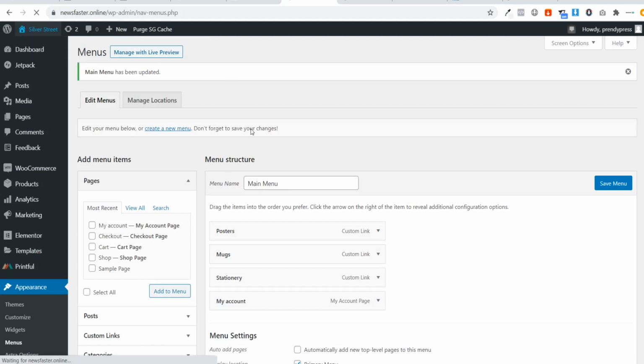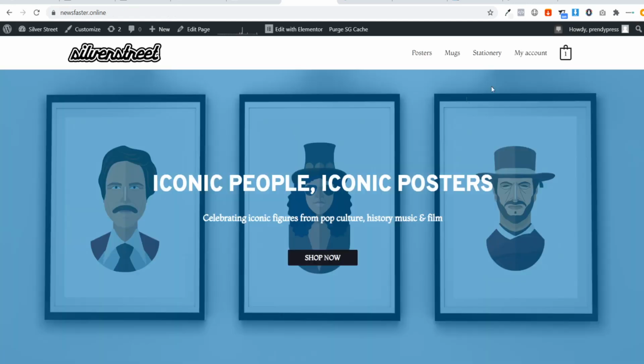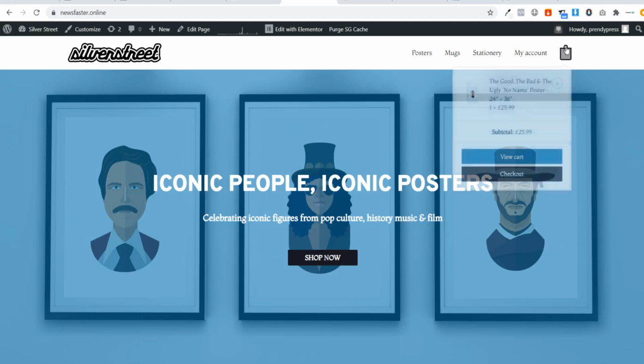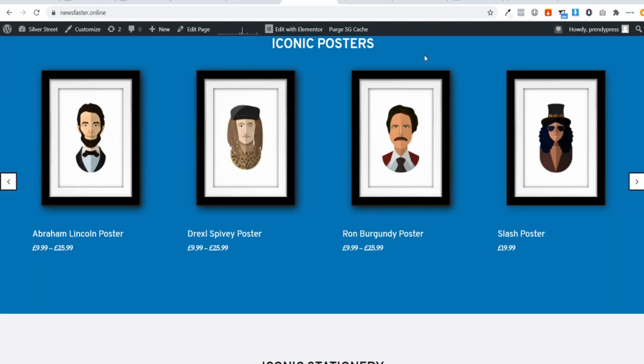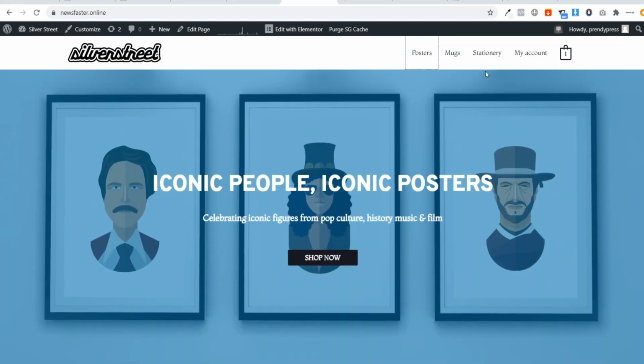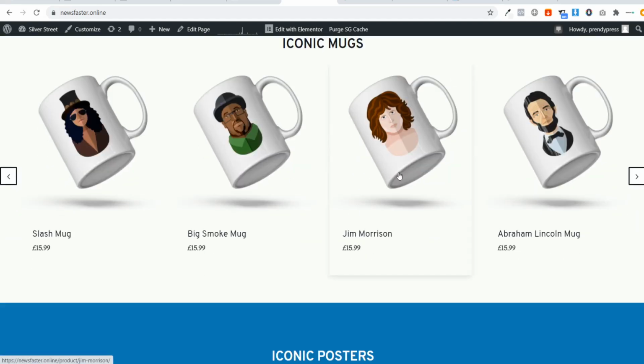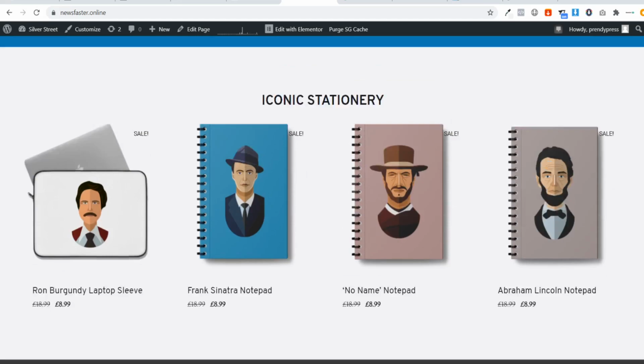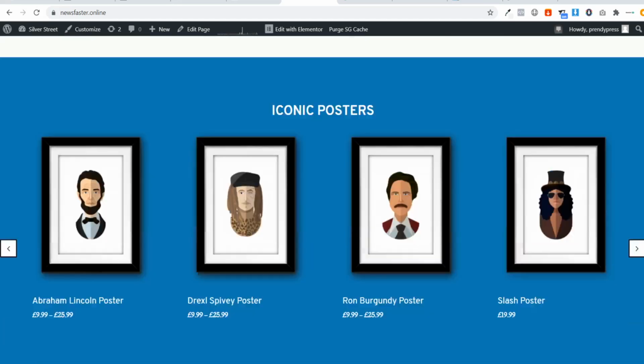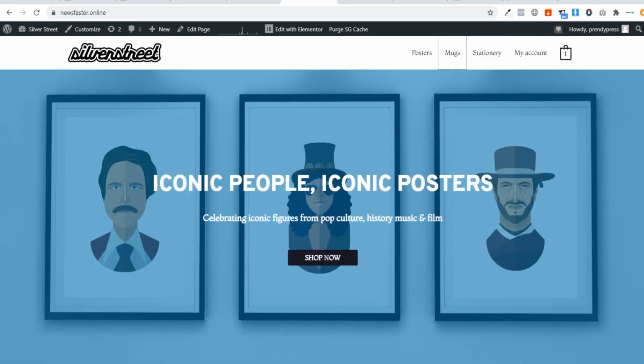So now let's go over to our homepage. Now we can see we've got this over here. They can go and view the cart and checkout if they want to, and they can click to the posters, and they can also click to the mugs. Now what you might notice here is when we scroll, the menu actually goes away. Now we can go and add a sticky menu.